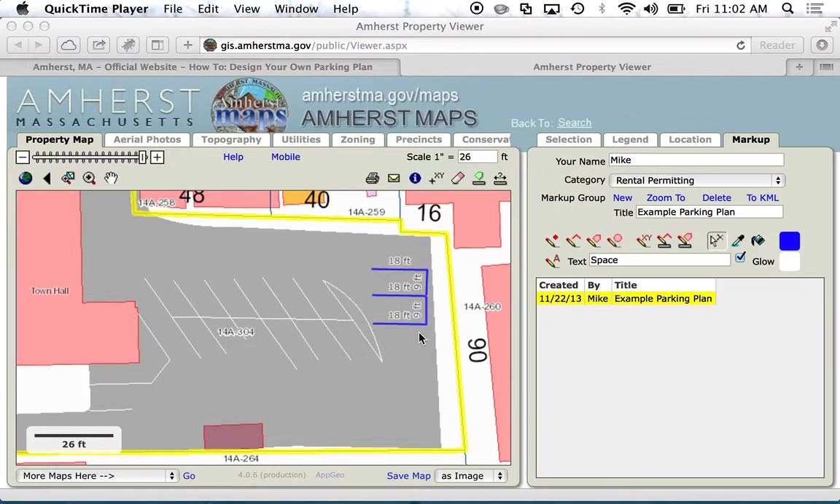It's just 2 spaces. But the next thing I'd like to do is customize my map. I have the old parking spaces, and actually this parking lot's been reconfigured. So these spaces are no longer accurate, and I don't want to show them on this plan. So I can customize which layers show up on my map by going into the legend.